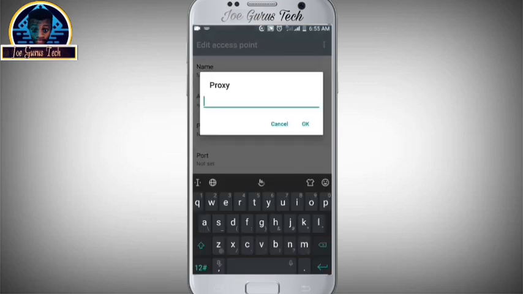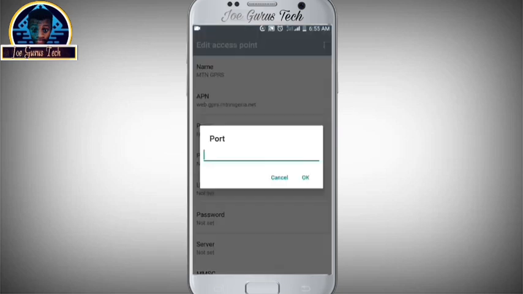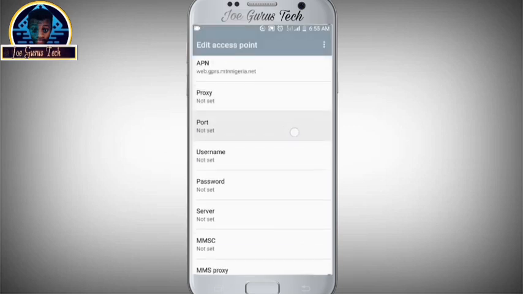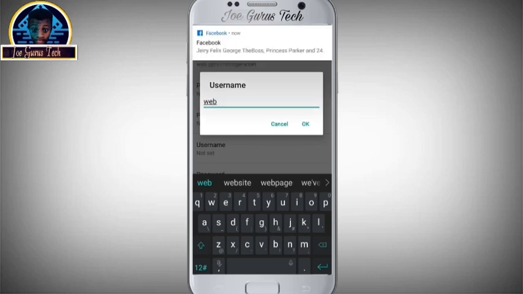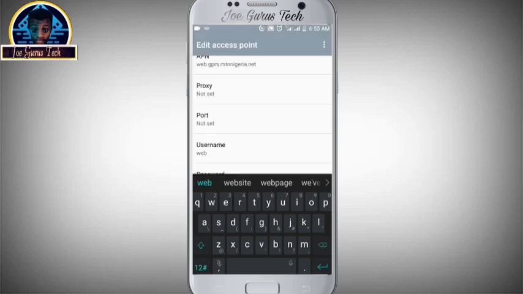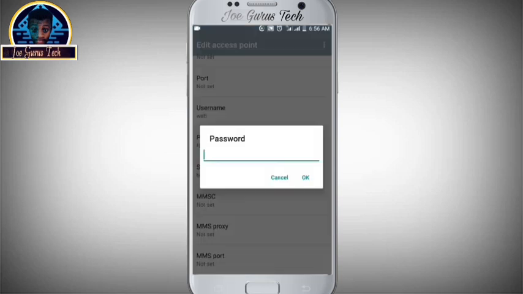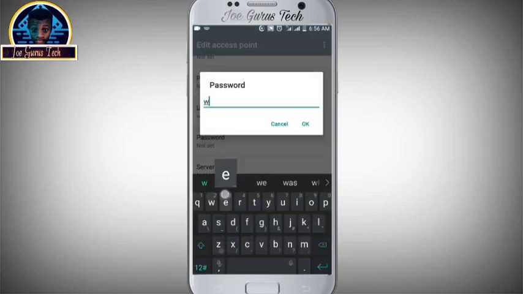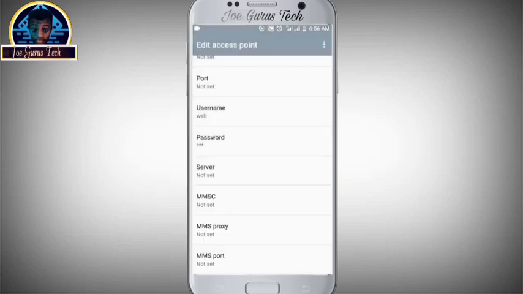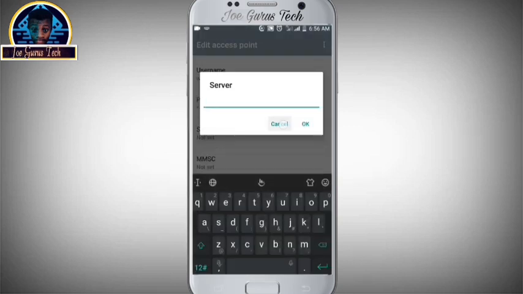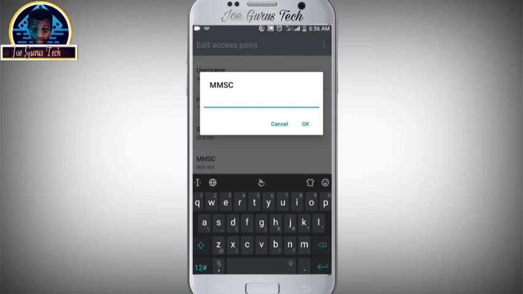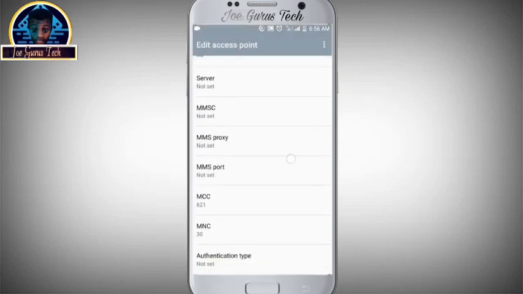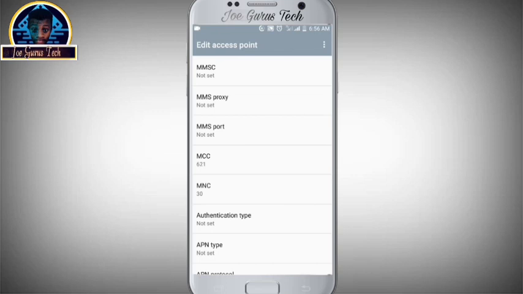Then proxy type, you leave it. The port, you leave it. Then you go to username, you include this web. Then you go to password, you type the web. You click OK. Then server, it's going to still remain empty. Then MMSC empty, browsing MMS empty. All of that should remain empty.